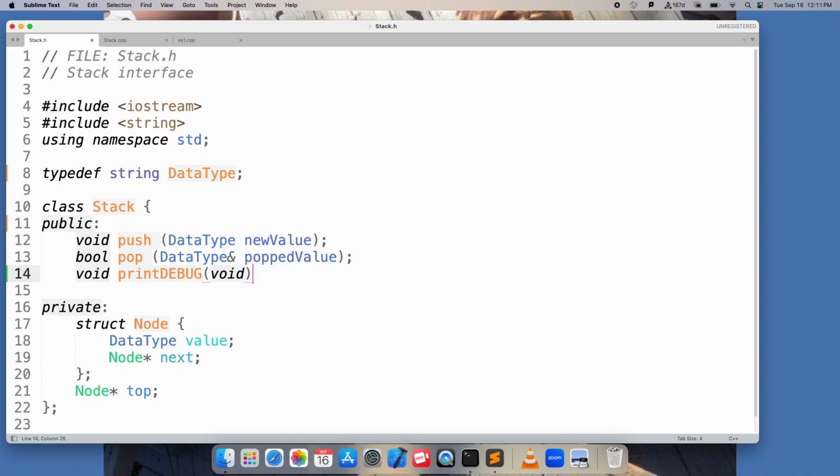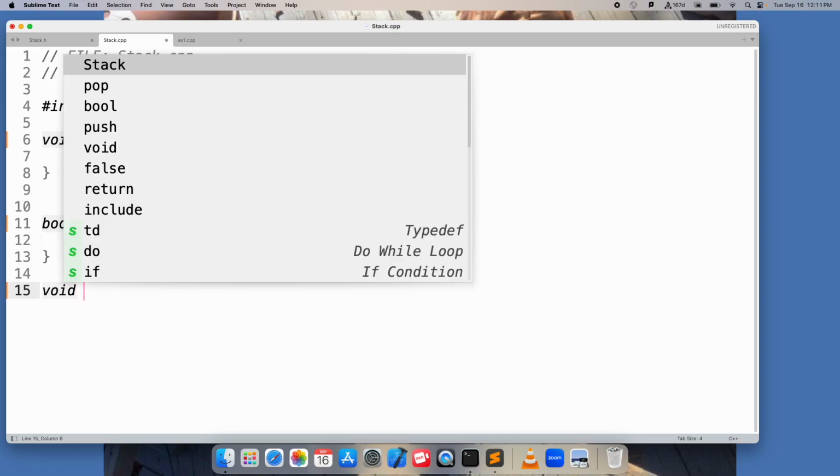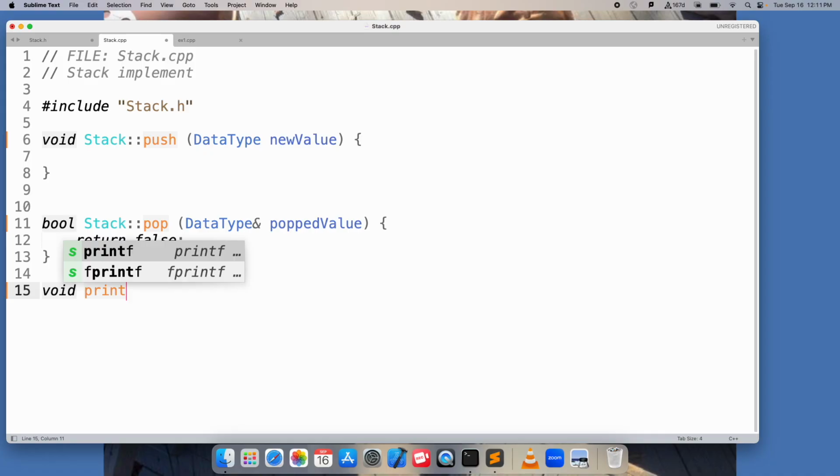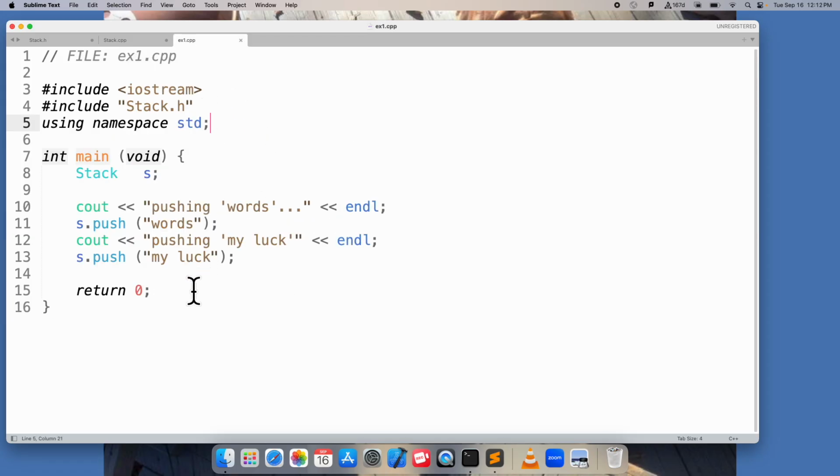Nothing in, nothing out. It has one job. All it's supposed to do is show me what the stack currently has in it. Now, I'm not going to leave it hanging like that. Before I forget, I'll run over here and make not a prototype, but an actual function, print debug. That's all I need for a stub function for print debug. So I can call it. It's a function that exists.